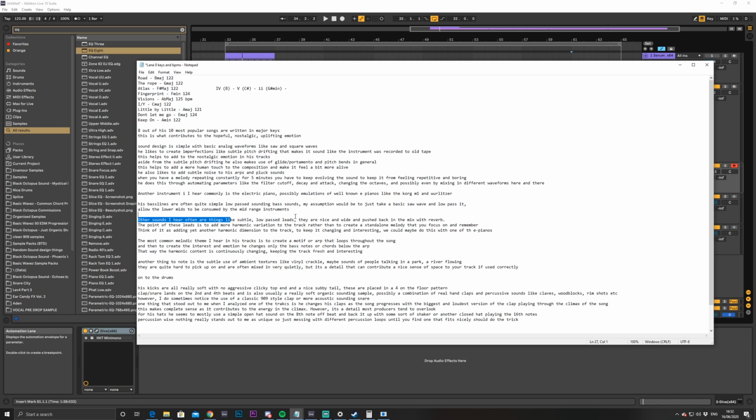Here we go, subtle low pass leads. So there you go. Other sounds I hear often are things like subtle low pass leads. They're nice and wide and pushed back in the mix with reverb. The point of these leads is to add more harmonic variation to the track. So the track has lots of things changing and evolving, but we could definitely add another lead element that could come in in the second half of the song, just to give the listener something new and exciting to hear.